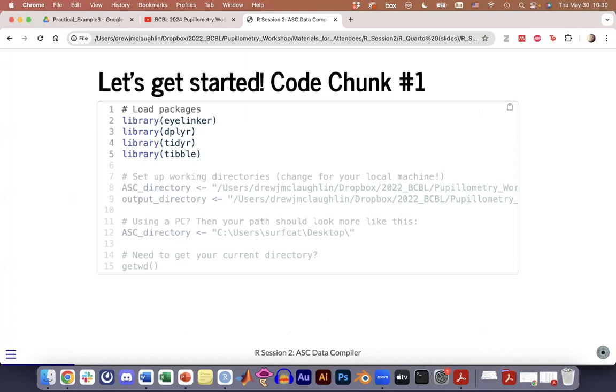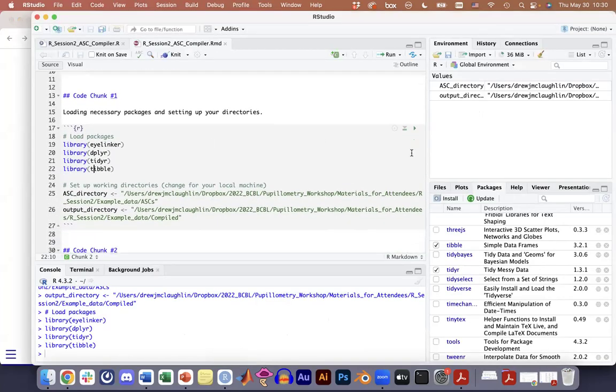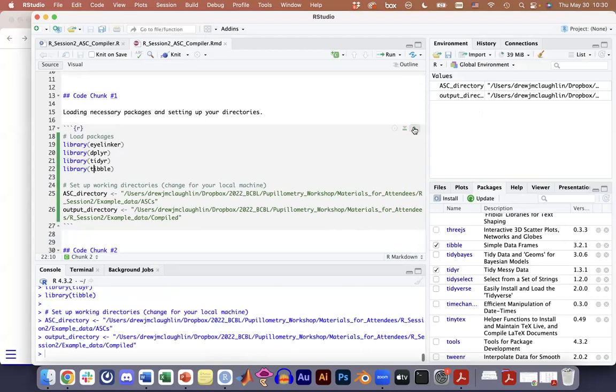So we are going to run code chunk 1. If you're in R and you're using R Markdown, for example, you can just click this play button. And what you should see is, in your environment, a couple of things will pop up. This is the first thing that you're going to need to edit, because this is where we are setting up our directories. And this will not be correct for your computer, because as we can see, this is pointing to Drew McLaughlin's computer, her Dropbox folder, and that is not where you have your files.